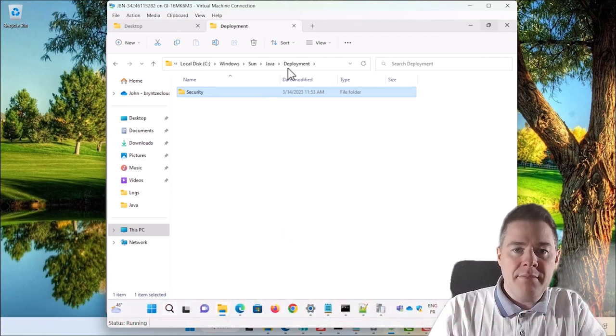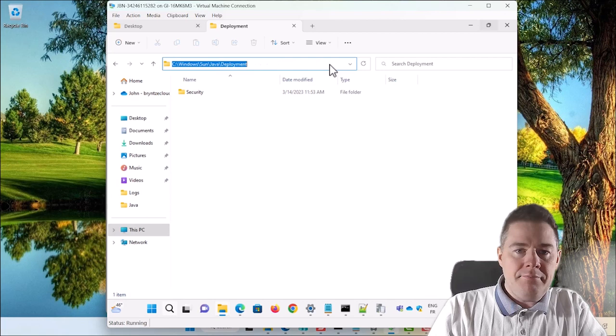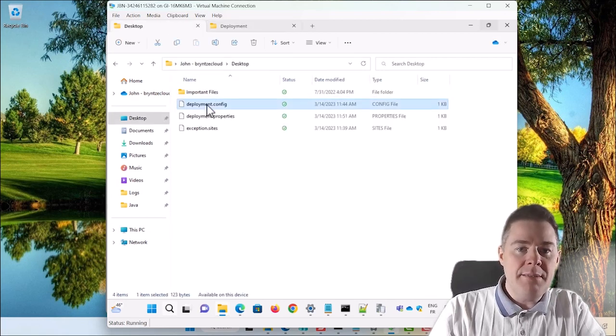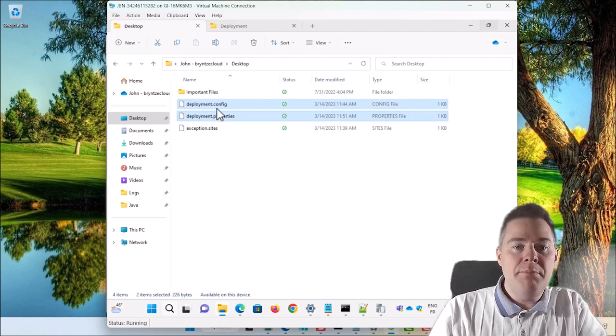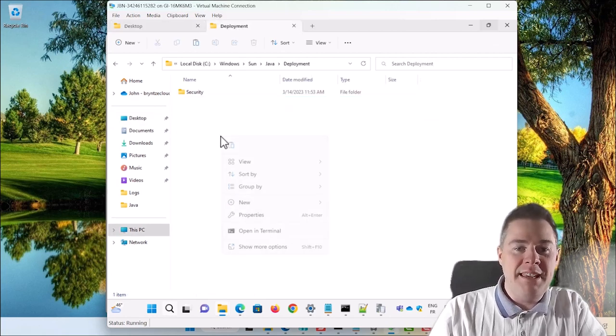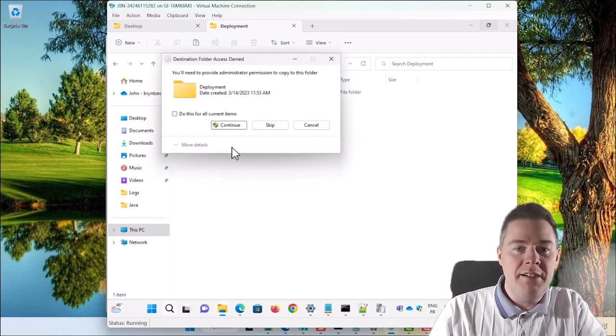So now, here you see under deployment, there we need to put two files. Which ones? Deployment config must be there. Deployment properties could actually be somewhere else because deployment config points to that one. But since we have said that to be here, then yes, please put them together.